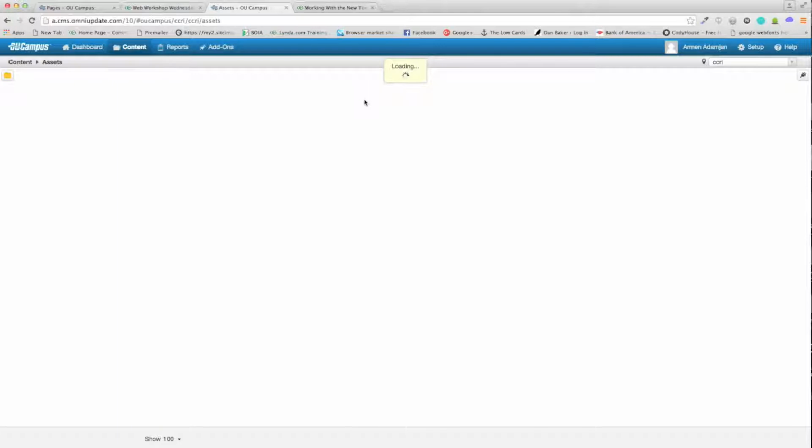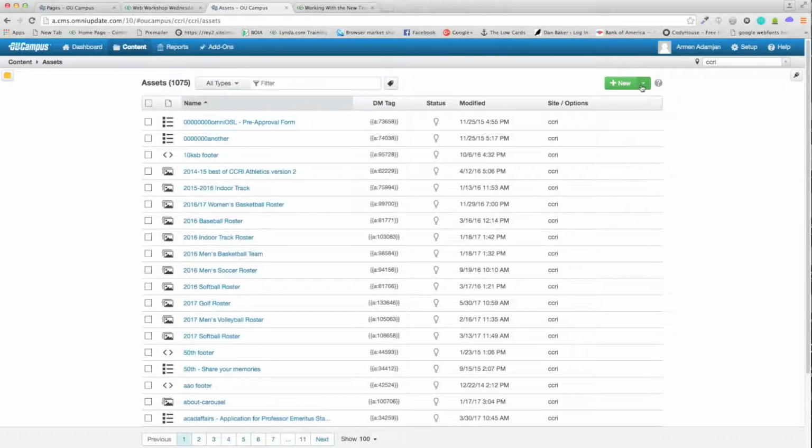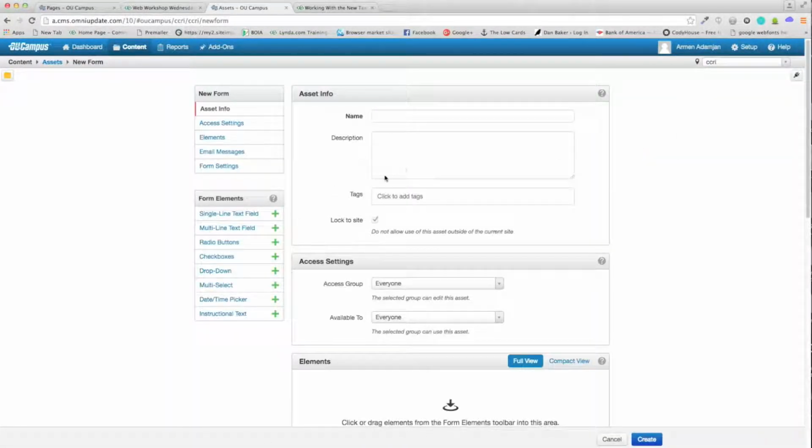And on the right side, you'll see a new button. When you click that, you click Form. This brings you to a new form, blank form page. The first thing you see is Asset Info. This is where you name your form. And you want to give it some kind of a unique name so that you can refer to it later on. For test purposes, I will name this test form.